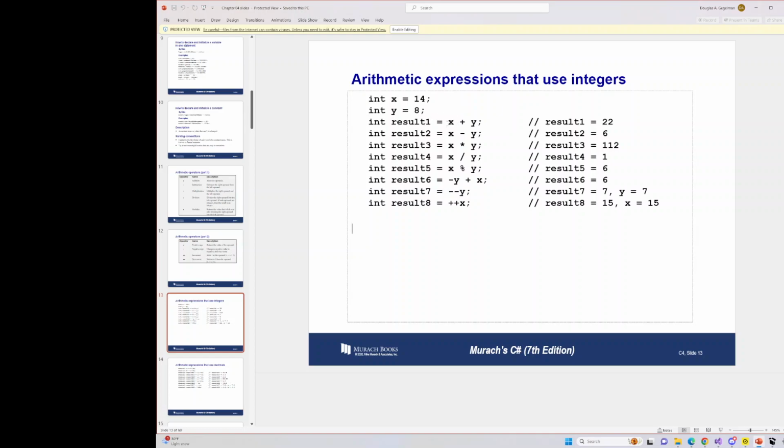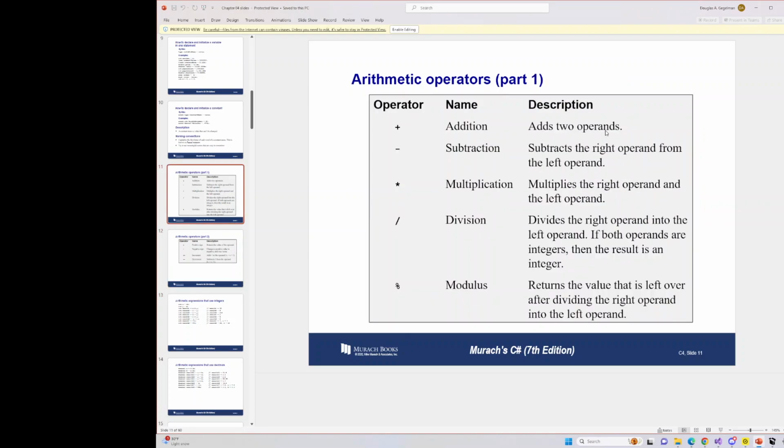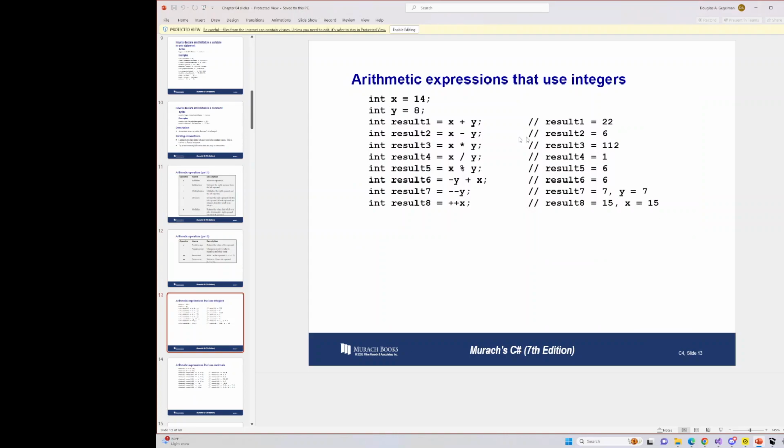They're doing x plus y. So 14 is the x, 8 is the y, and our result is 22. X minus y, so 14 minus 8 is 6. X times y, 14 times 8 is 112. And then x divided by y is 1. X modulus y, so we see how many times 8 will go into 14. 8 goes into 14 once, with the remainder of 6. So that's why our result for that modulus is 6, because all it's doing is looking for a remainder.